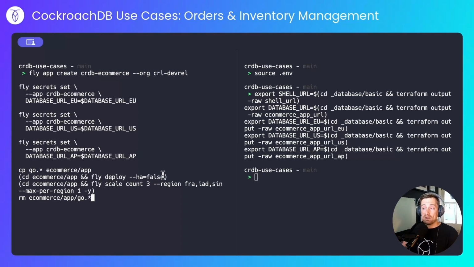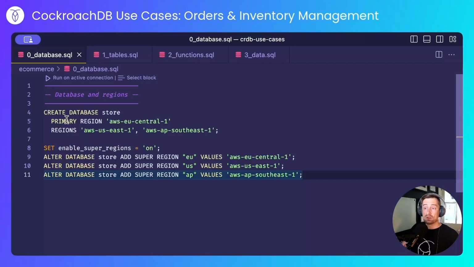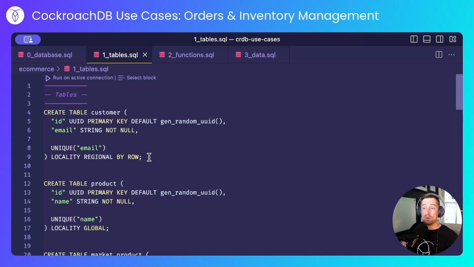I then deploy one instance of the application before scaling it out across Frankfurt, Ashburn, Virginia, and Singapore. While that's deploying, I'll show you what the code looks like. I'll create a database called store that will run across the same regions I've deployed my cluster to. I'll create a customer table whose data will reside close to the customers themselves.